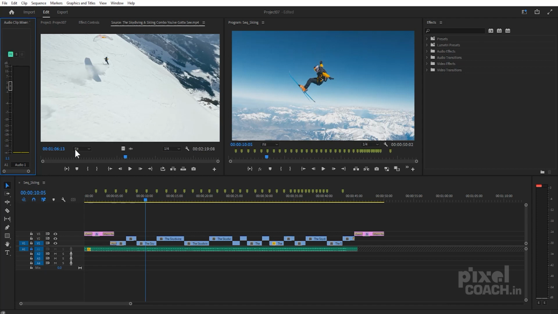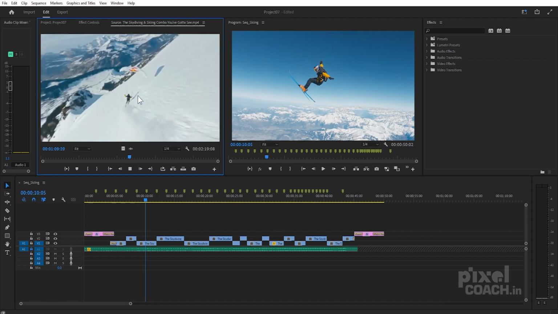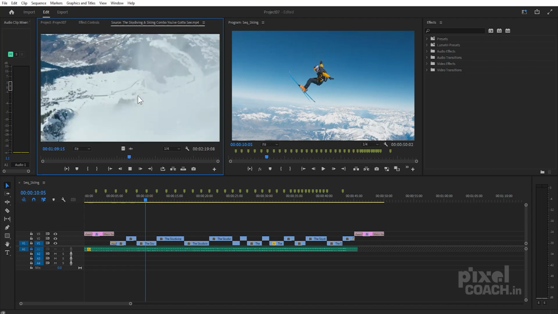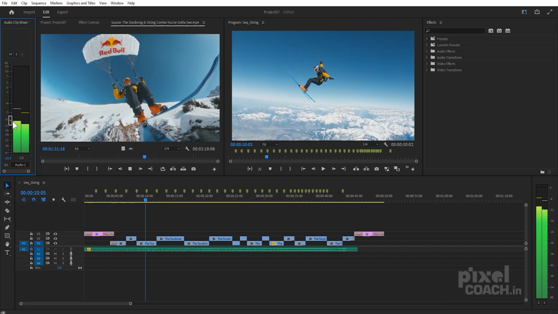Now in Source Monitor you can move the slider to go back and forth or click on the play button. Now, it's silent. Instead of muting, you can also decrease the volume of that footage as required.